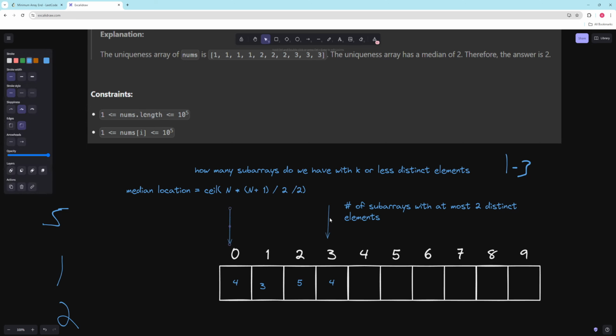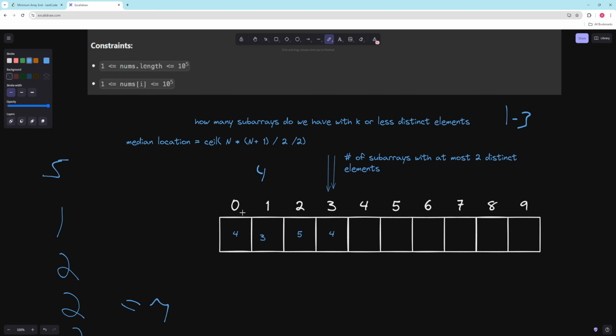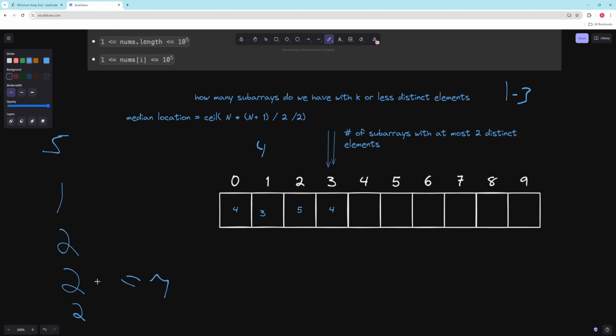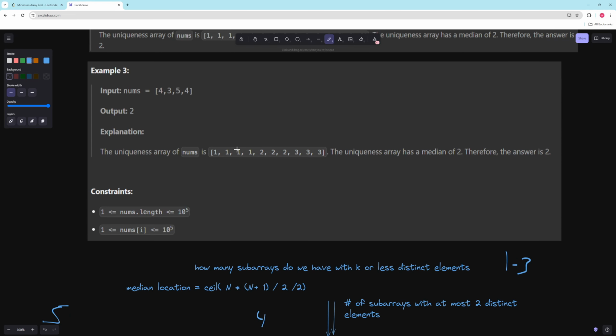So for 1, this is a subarray, this is a subarray, this is a subarray, and this is a subarray. The only way you can have multiple with 1 is if you had like 4, 4 or something. So basically here you would return 4. And so the smallest number that passes is 2. So that's why 2 is going to be the median.